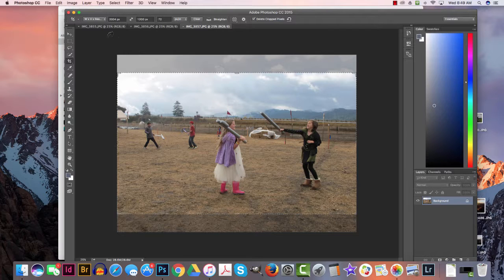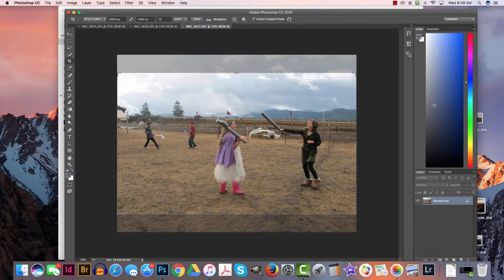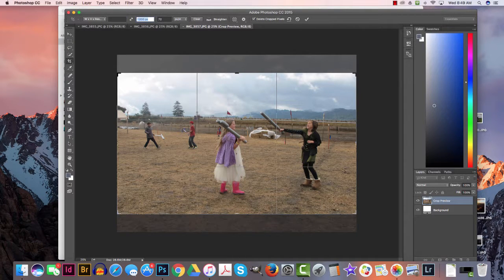So let's crop. When you hit on the crop box, you get up at the top of the screen a way to size your photo. But since we're going to size our photos on our own, we're just going to cancel all of this information in these boxes and leave it open so that we can make any size crop box we want.